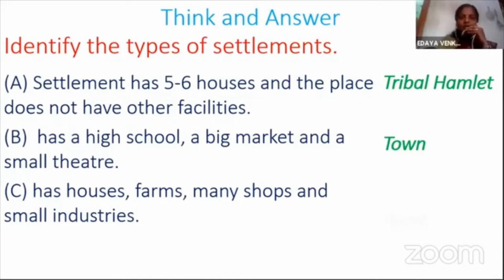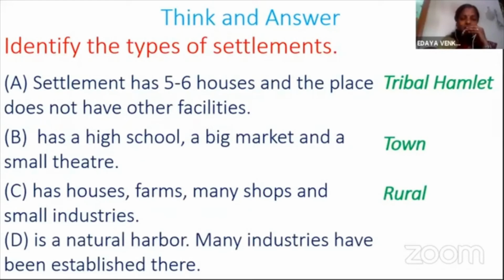And now the last question. D is a natural harbor. Many industries have been established there. Urban. City. That is the right answer. So it is an urban area. Urban is also the right answer. City. Got it? Thank you all. You are doing a very good job. Thank you, Miss.